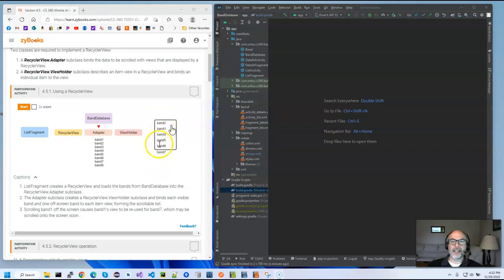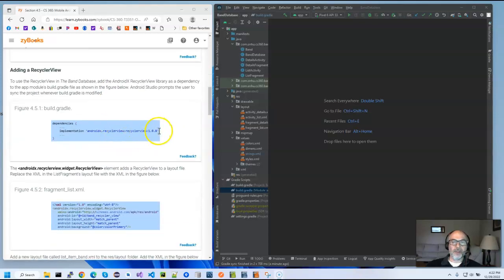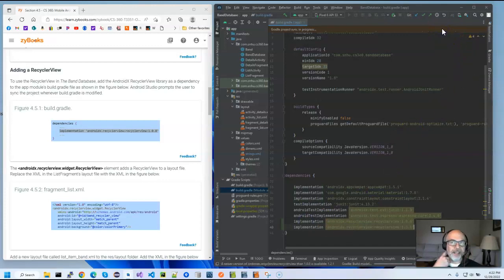Again, the idea is it will only keep in memory the ones that are currently being displayed. To do that, we're going to add a dependency to our build.gradle file. So let's go ahead and copy that dependency, go to your Gradle scripts and find the one for the app. We're going to include the recycler view, and we'll go ahead and sync that with Gradle.